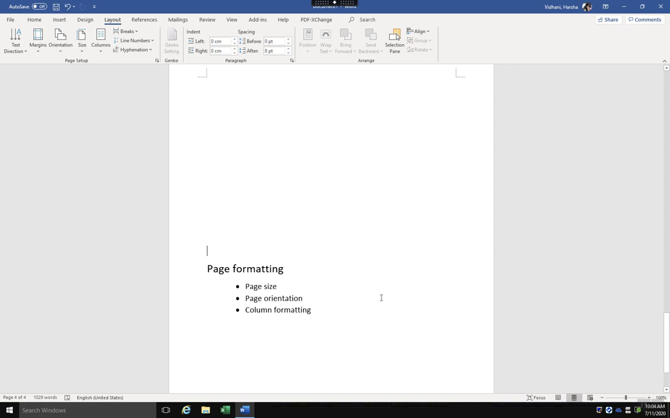Next topic is page orientation. There are two types of orientations: portrait and landscape. As you can see, I have clicked on the orientation option. We can see two options: portrait and landscape. By default it is portrait.